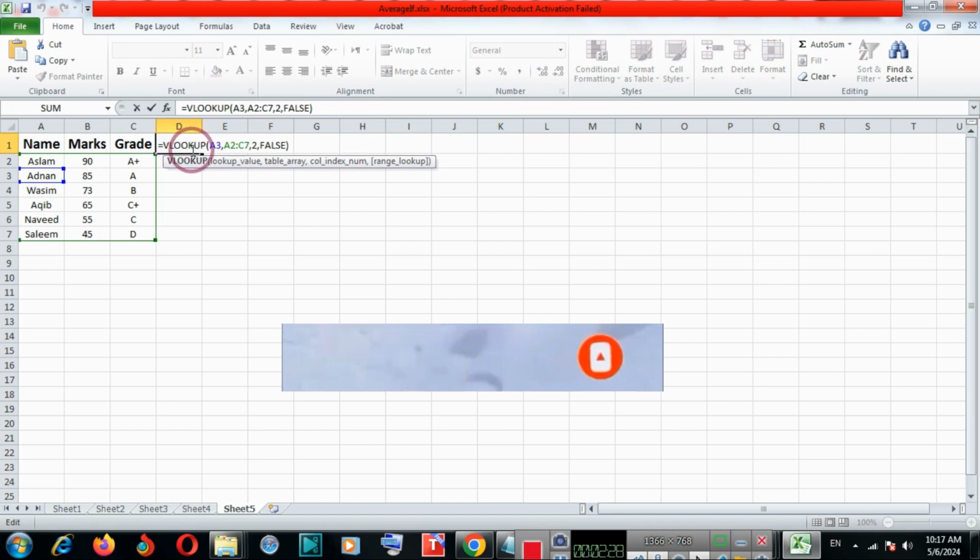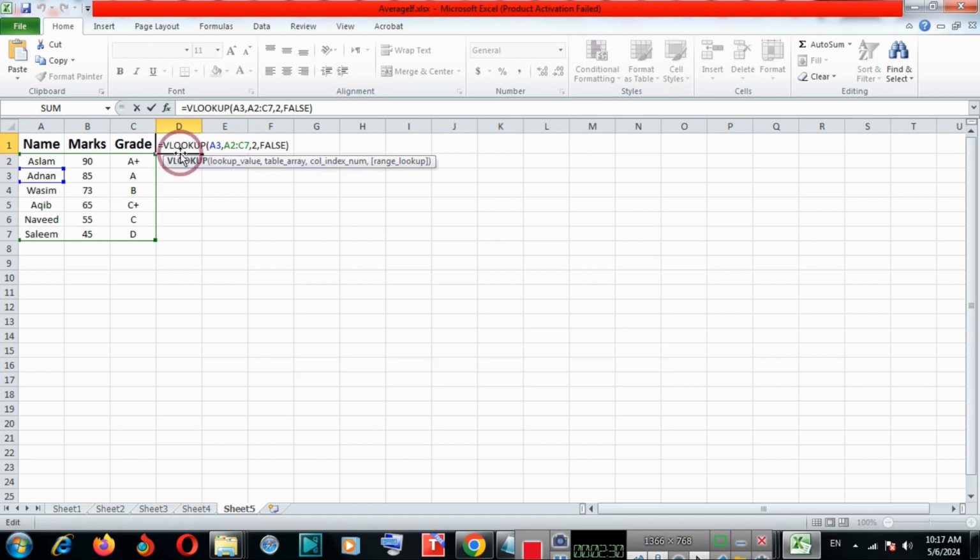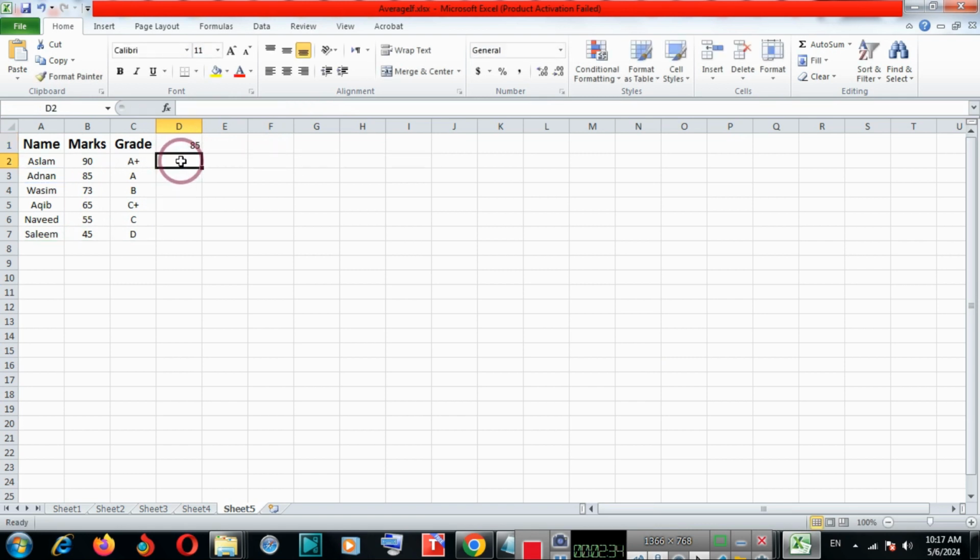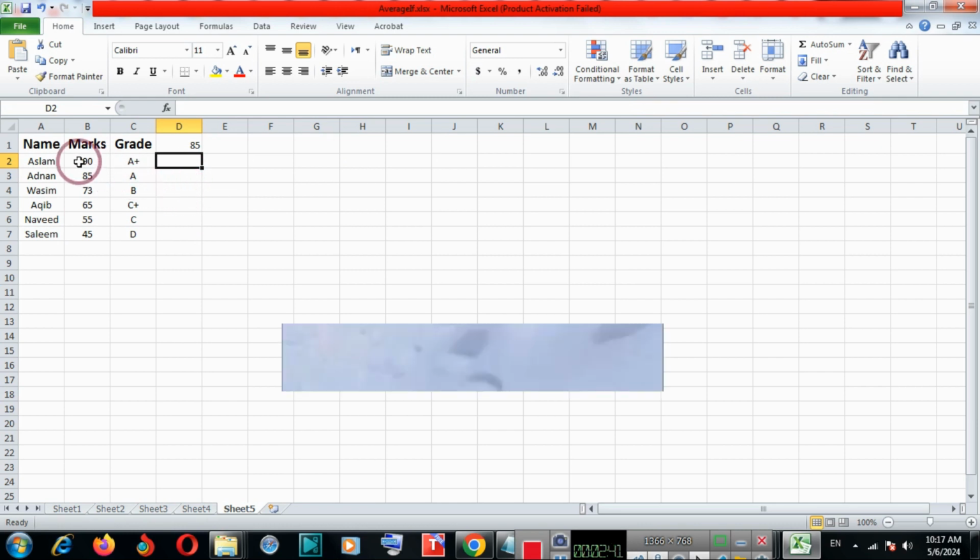Similarly, you can find the value of the four others. So in this way, you can use the VLOOKUP function to find the return value for a lookup value in a table or range.